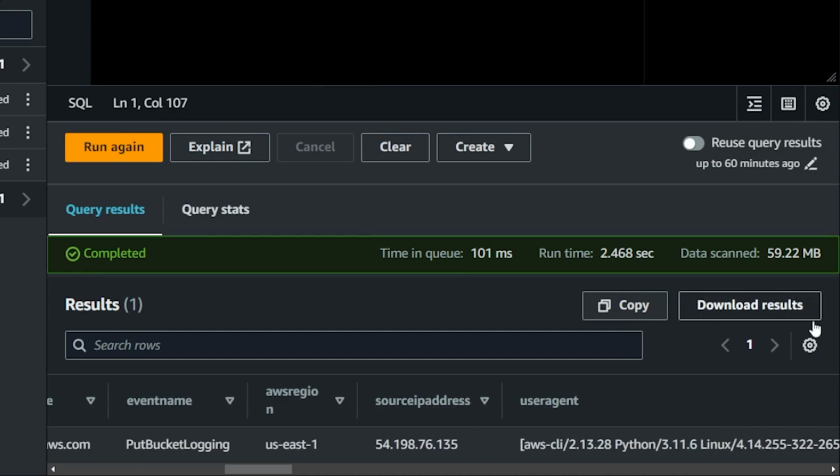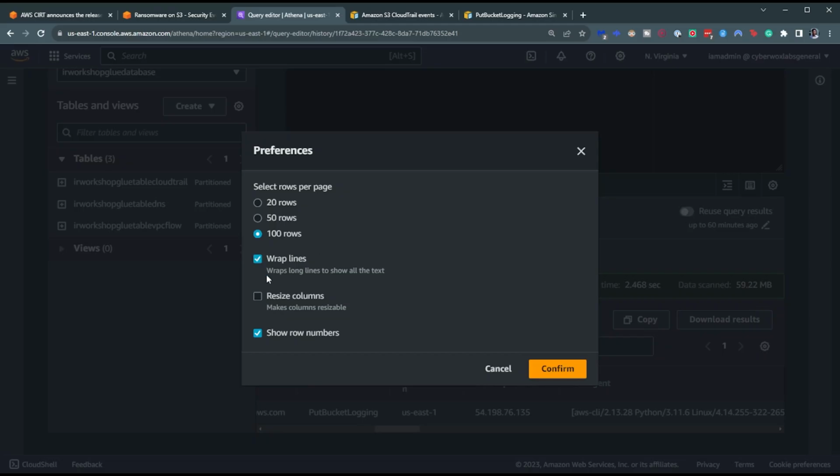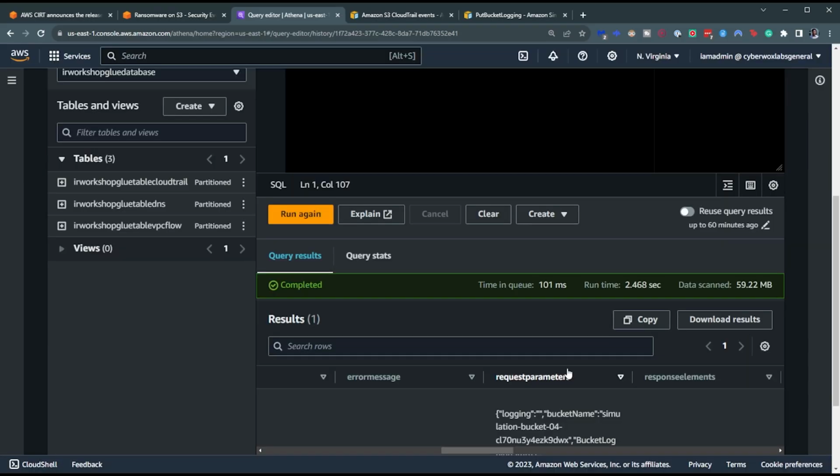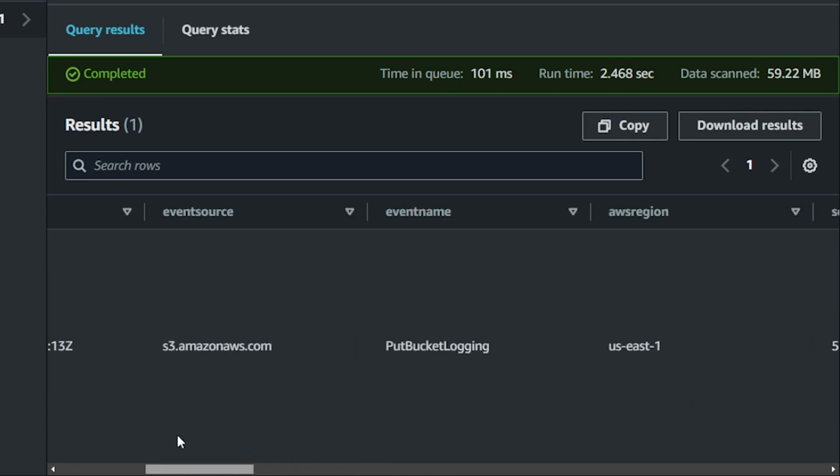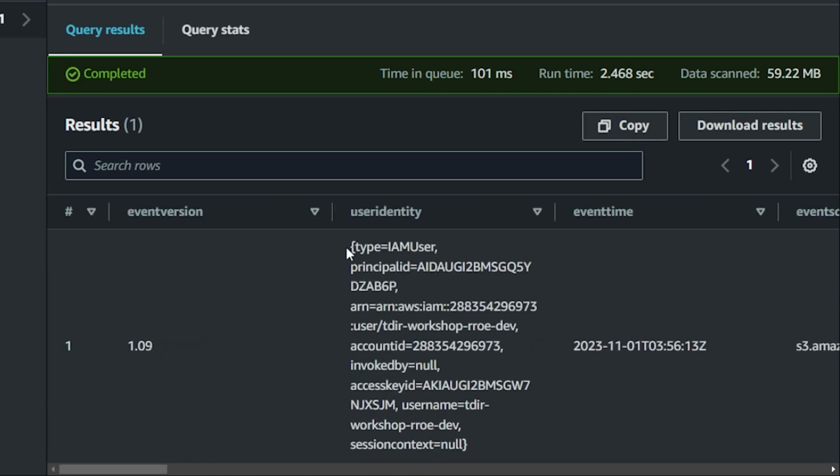And I'm actually going to enhance these results here. Let's just wrap lines and then make the columns resizable as well. All right, I think that looks maybe better. Anyways, so we see that this was done by an IAM user. We see that this was done by Rodev, which was the user that also created the ransom note and all of that stuff earlier on in the compromise investigation, which was in the very first video. And we also saw it in the last video as well.